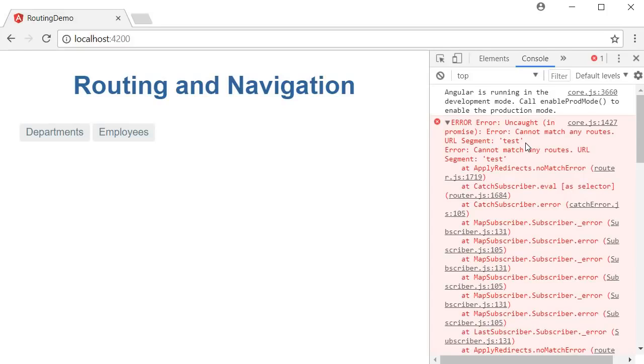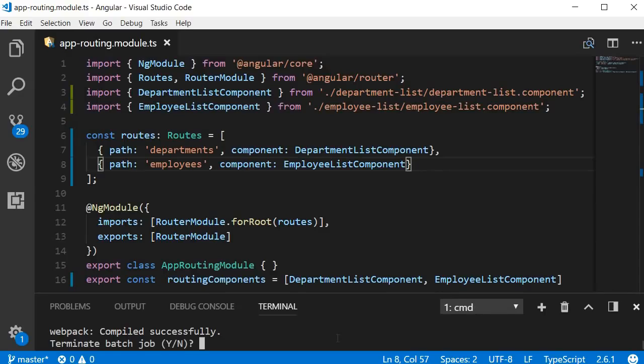So a better way to handle invalid URLs is using the wildcard route. By making use of the wildcard route, we can navigate the user to a 404 page not found component if the URL doesn't match any of the configured routes. So let us first create that page not found component. I'm going to go back to Visual Studio Code, stop the process, Ctrl C, and then I'm going to run the command ng g c page-not-found -it for inline template, -is for inline styles.